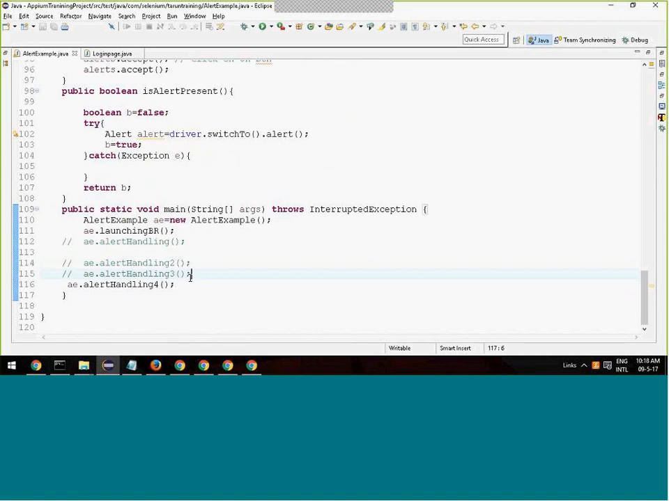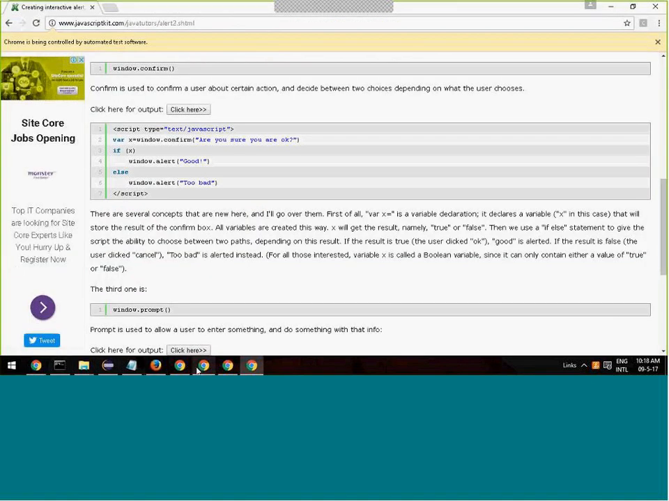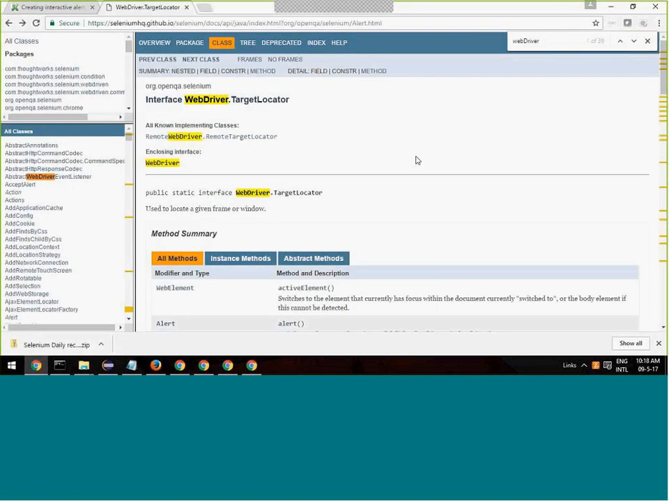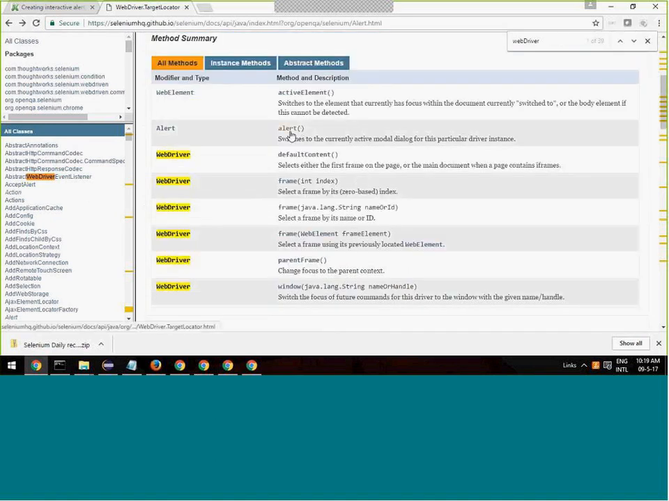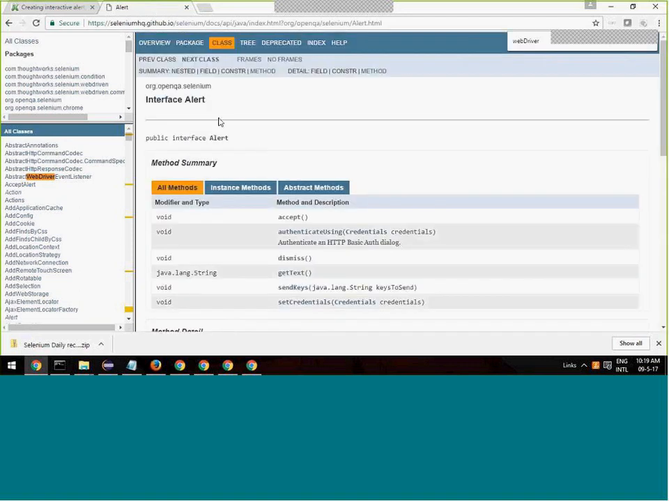Okay. This is about the alert, and before practicing we go through it again. So what is alert here? Alert has a reference variable, and it is an interface that has four methods: accept method, dismiss method, getText, and sendKeys.